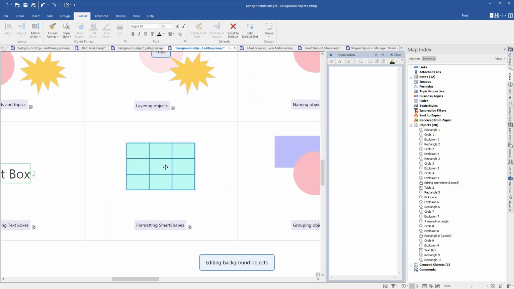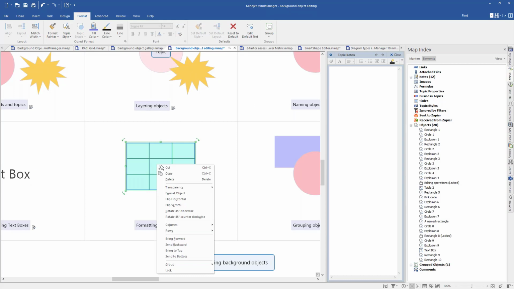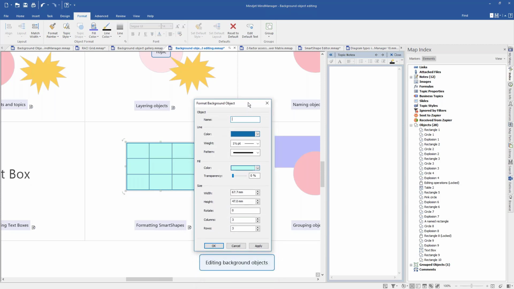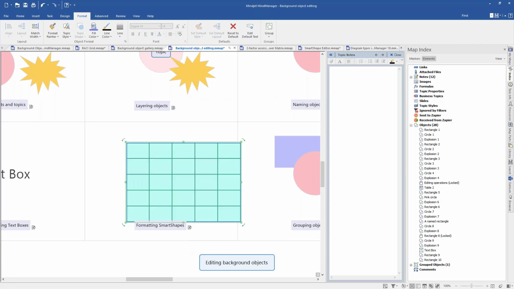We're nearly there. Formatting of smart shapes. Smart shapes are a little bit different because when you go to Format Object, not only do you have things like your background color and line weight and pattern, but you've also got extra fields down here for changing the number of columns or rows depending on what kind of smart shape it is. So if I increase this table from 3 by 3 to 5 by 5 and click OK, it redraws the smart shape there.